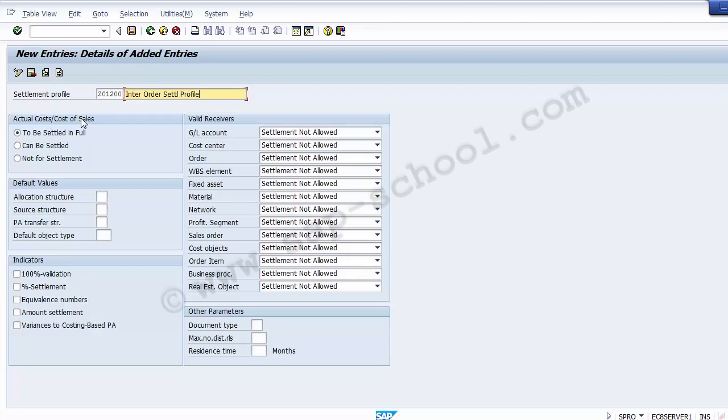So the first is to be settled in full. Now the to be settled in full setting forces the value of the order to be $0 before it can be closed. SAP will return a hard error if a user tries to close the order with a balance in it. So the order has to be 0, because most companies prefer to see these operating expenses in cost center accounting. The majority of internal orders fall into this category.